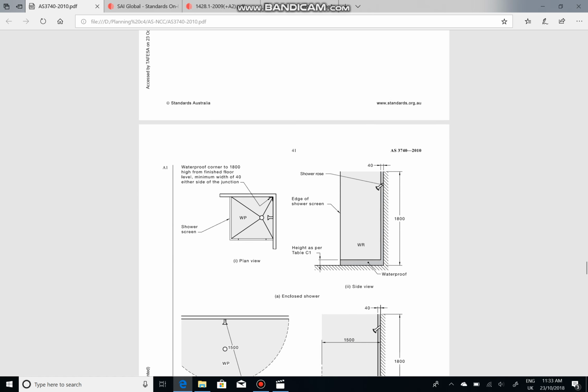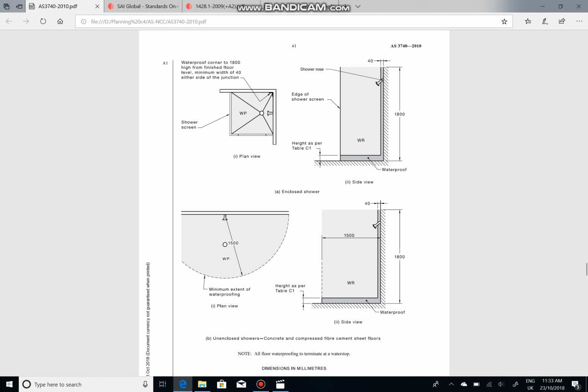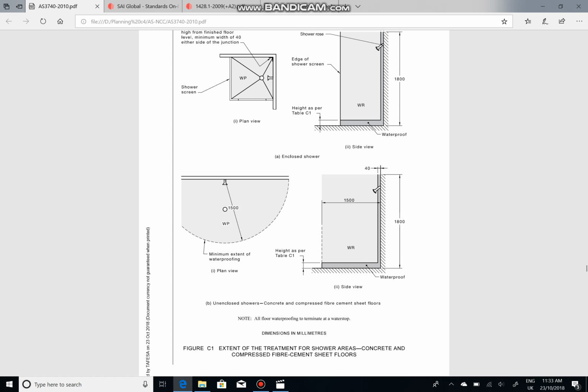And so to follow on from that, we have diagrammatic representation of waterproofing for an enclosed shower, which is above here, and an unenclosed shower, which is here. Our extent of water resistant materials has to be 1500 millimeters from the location of our shower rose, and our waterproofing has to be to the height, and our water resistant has to be the height of 1800, but also our waterproofing has to be of this joint, or of any joint in a wall, to 1800 high by 40 millimeters wide.